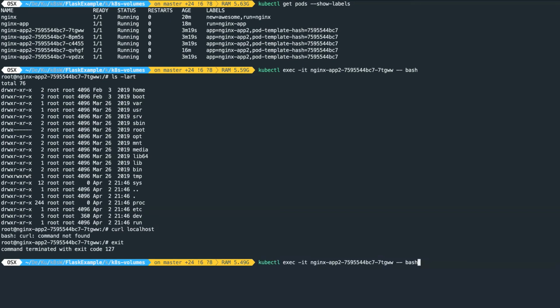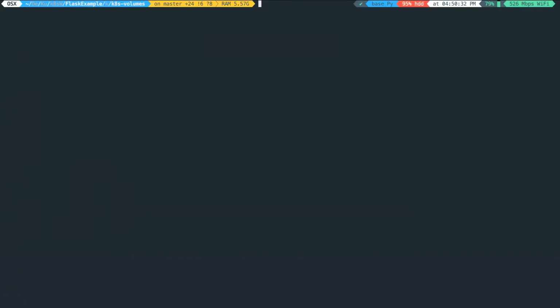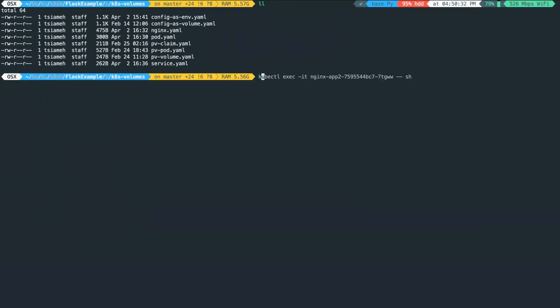Let's see if sh works also. Okay, so that works. Let's see if curl also works here: curl localhost. Curl is also not installed here. But that is fine. That is how you exec into your pod or your deployment.